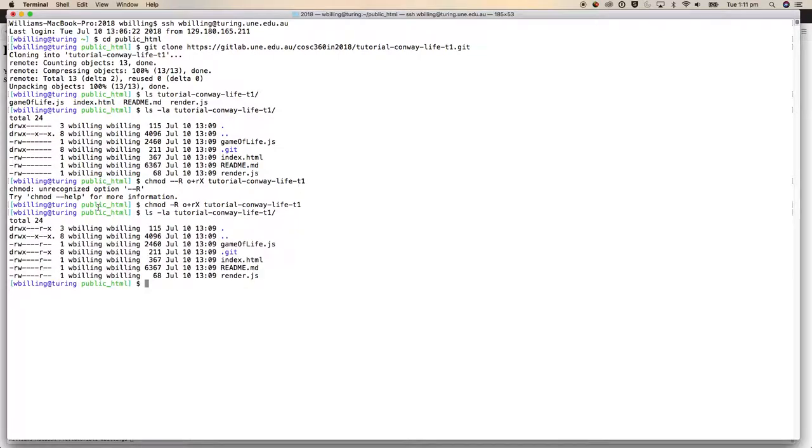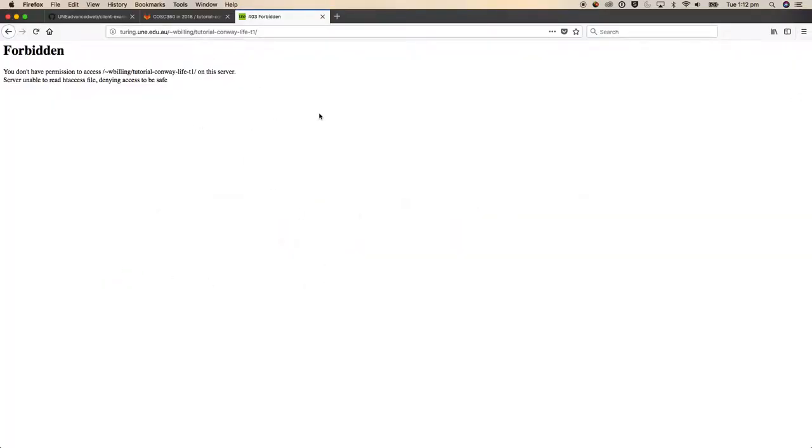And now if I look at the permissions, okay, it looks as though the web server should now be able to access these files. And so if I pop back over here, I should be able to hit refresh, and I'll no longer get my forbidden. I'll get Conway's Game of Life, the tutorial set up at the start with it not implemented.